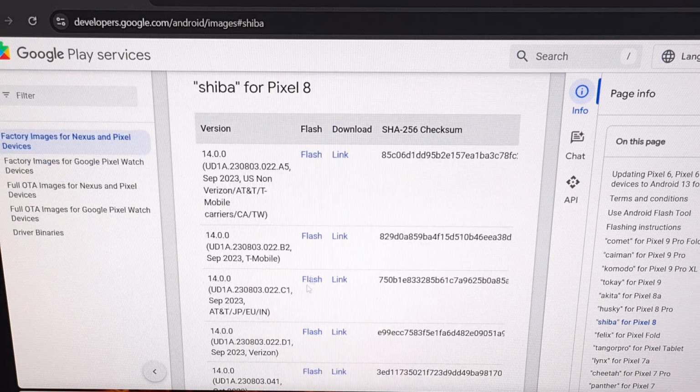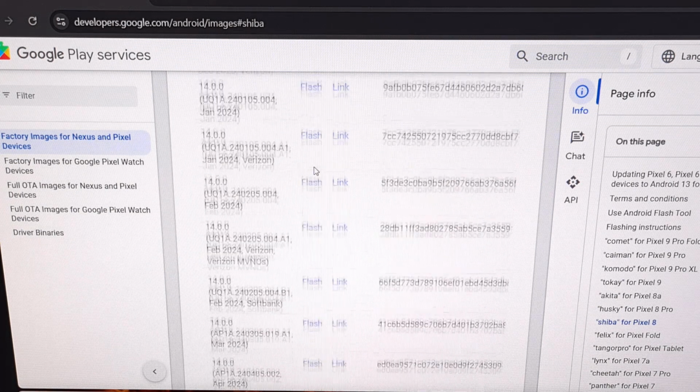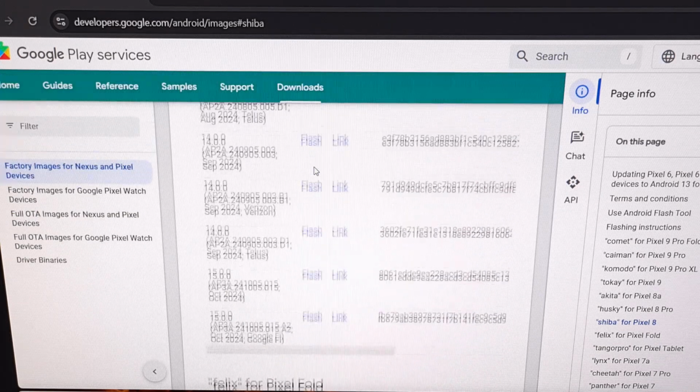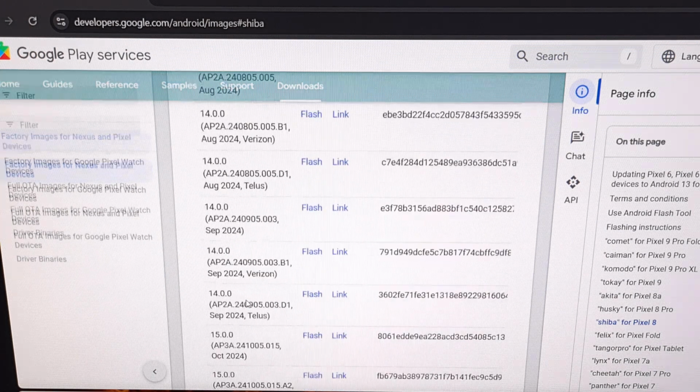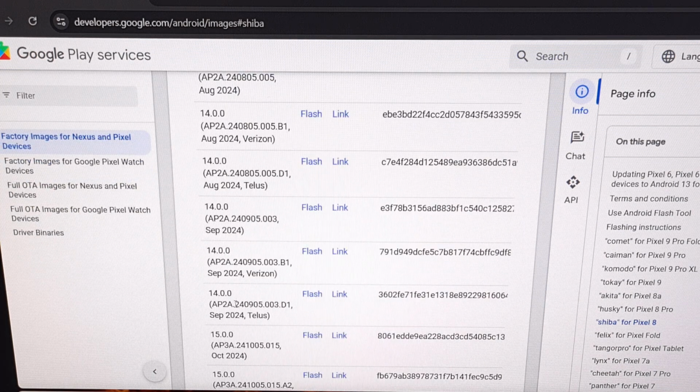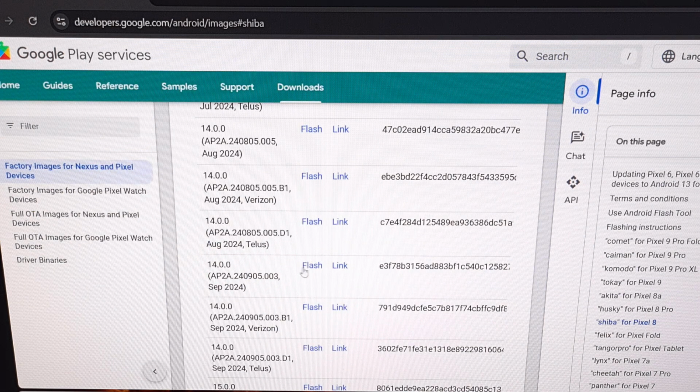Then you'll see a list of firmware files right underneath it. And this lists the oldest firmware at the top. So once you find your section, scroll down to the bottom of it, and then you'll see the latest stable version of Android 15. Now, if we follow this list back up, you'll then see the latest stable version of Android 14. And be sure to skip over the Telus and Verizon builds unless you bought the phone from that mobile carrier. So this is going to be the build that we're going to install. Once we find it, we're going to click on the Flash option next to it.